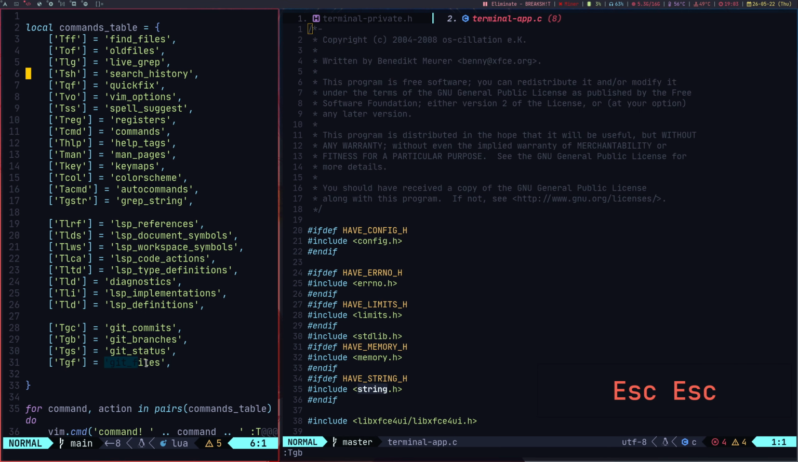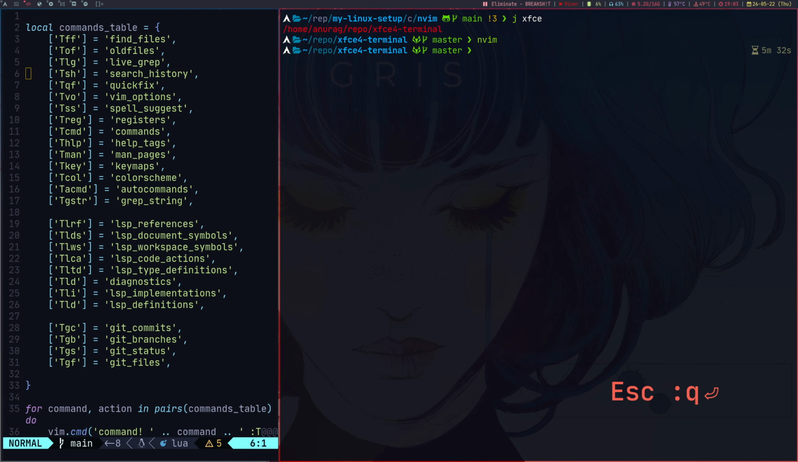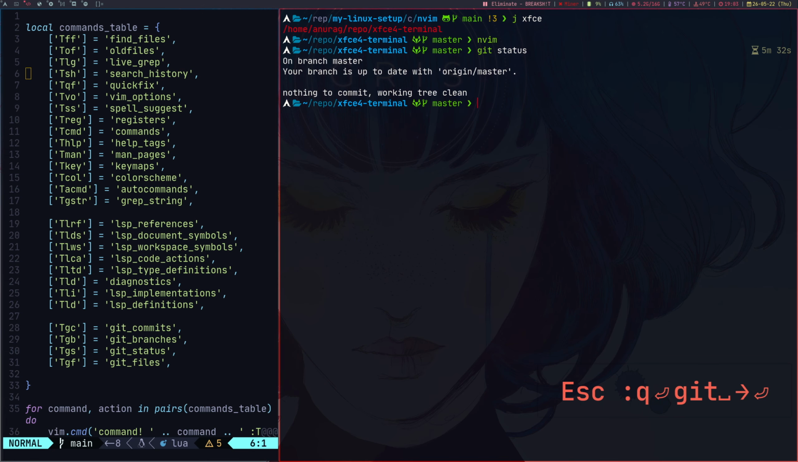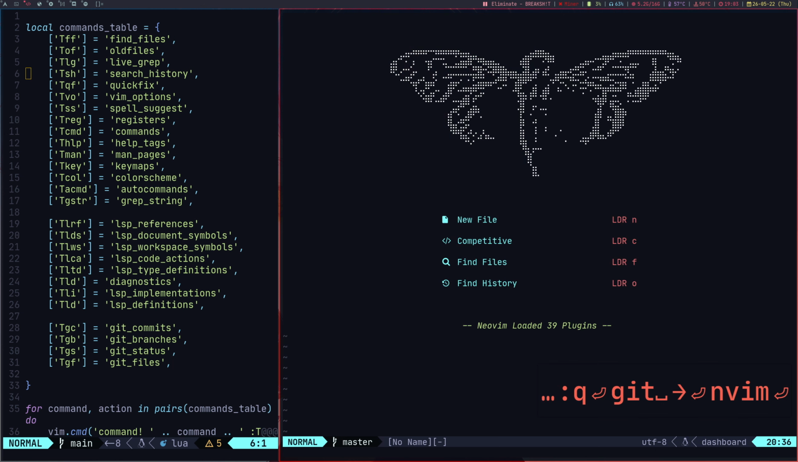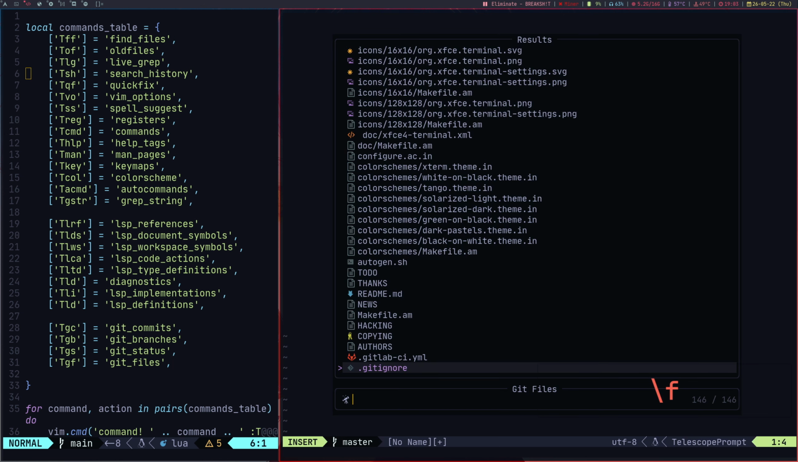Then a little thing is git files and find files. If you are in a git repository, it's better to run git files, and if you are not in a git repository, it's better to run find files. For that, I have added a little logic in the configuration. I'm here in a git repository, so if I press leader F to find, it is going to run git files, and you can search through all of the files present in the git repository.